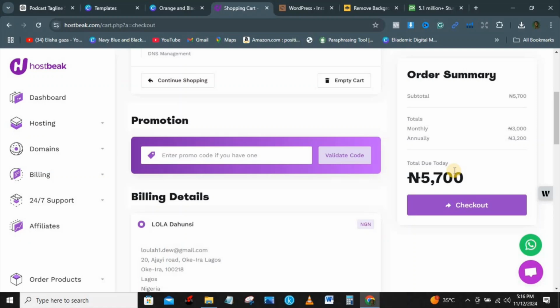But the 2,700 you are paying for your domain is yearly, it's not monthly. That simply means you are not going to be paying 5,700 naira monthly. You are going to be just paying 3,000 naira. But if you decide to go for the yearly plan and you pay 30,000 naira, your domain will be included in that plan. So whichever plan you want to go for, it's your choice.